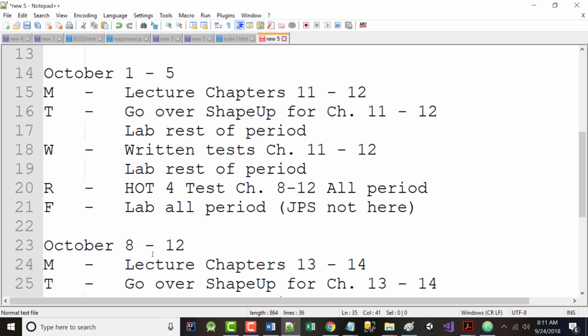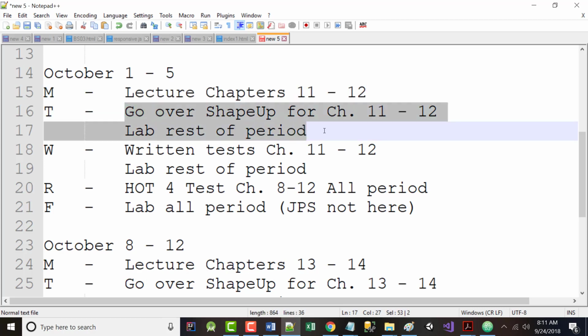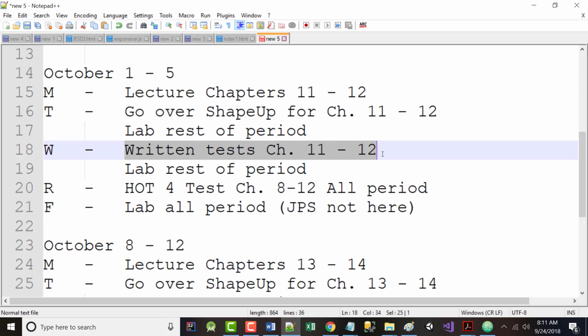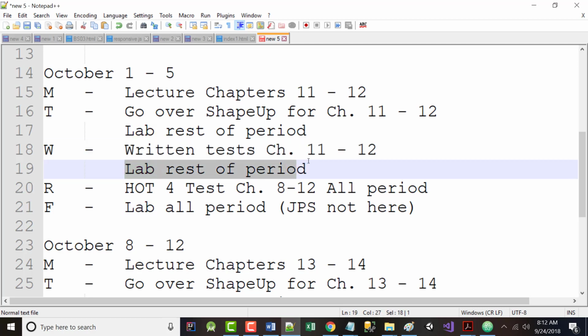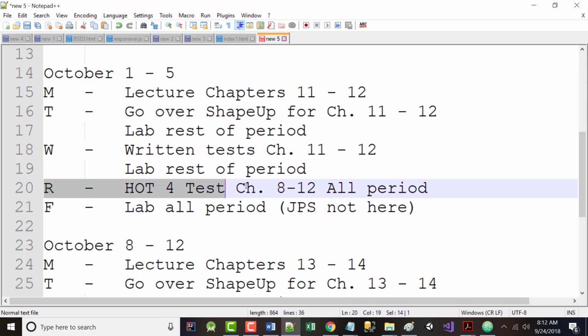So again, a week from today, we'll go over the lecture for chapters 11 and 12. Then on Tuesday, or so a week from tomorrow, we'll go over the shape up for 11 and 12. Probably it'll take an hour to 2 hours. Then lab. Then notice written tests for chapters 11 and 12. Yeah, they're on the same day. We will always have reviews before those. Then lab the rest of the period. A week from Thursday, your hands-on test number 4 will be that day. We will have a review before that.